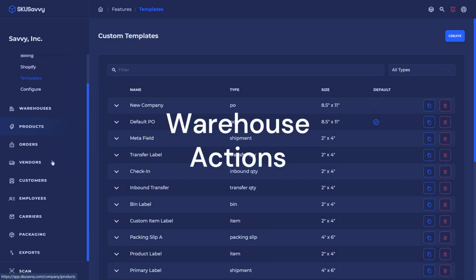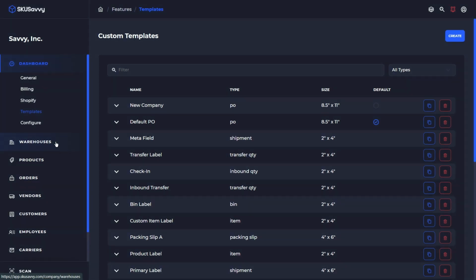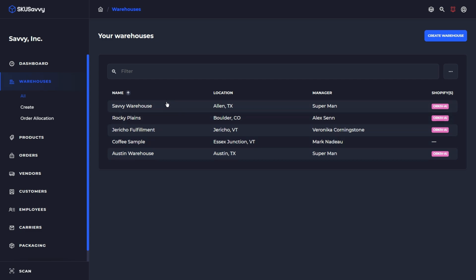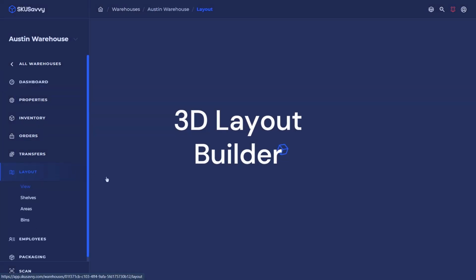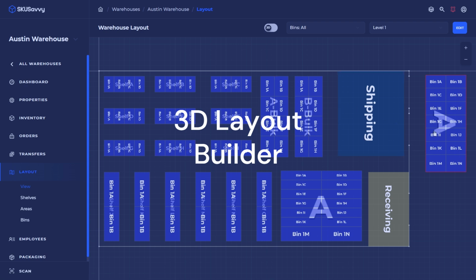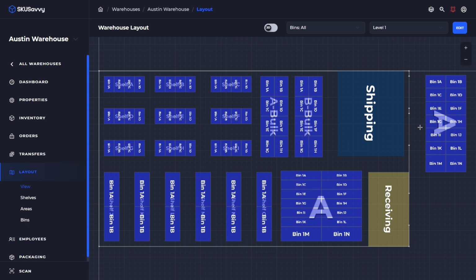All right, so let's go into now our warehouse, which is really going to be the action center. If we go into a specific warehouse, I'm going to go into our Austin warehouse for now, and we're going to look at the layout first. So this is going to be one of the first steps in terms of getting your product allocated to the bins that you have within your warehouse.